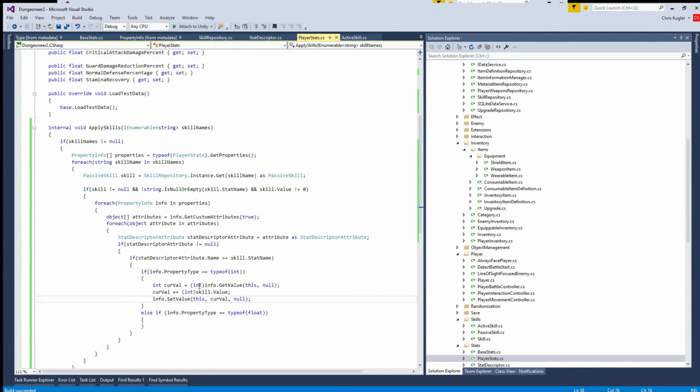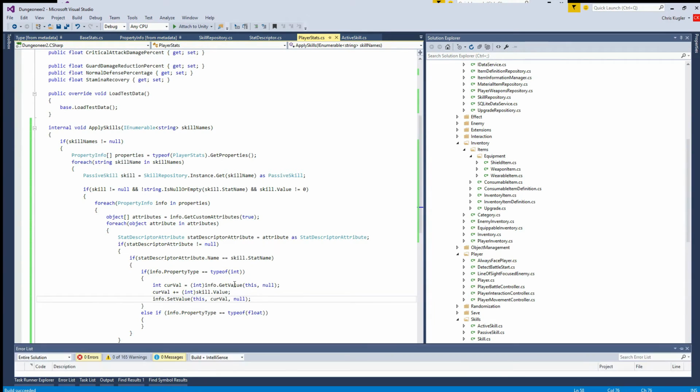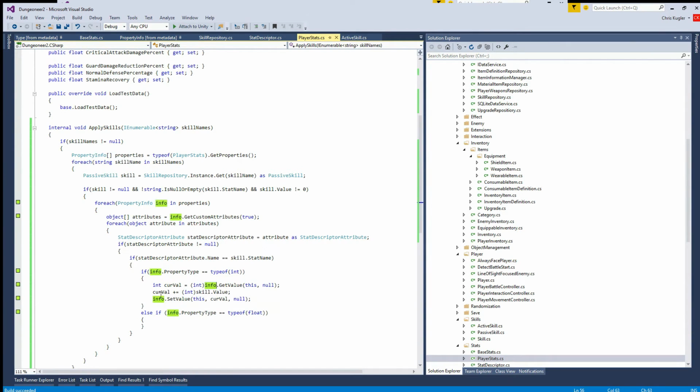That should all be happy. So I'm taking the value from this instance's version of this property, incrementing it by the value from the skill, and I'm setting it back to this property's value. And I'm going to do the exact same thing down here, except instead of integer values, I am obviously using floats. And actually, that just means I don't need the cast on that front.